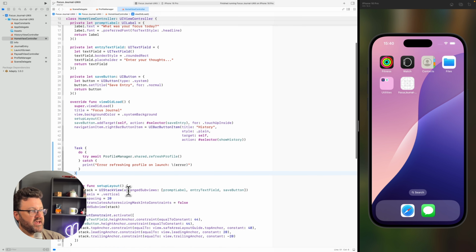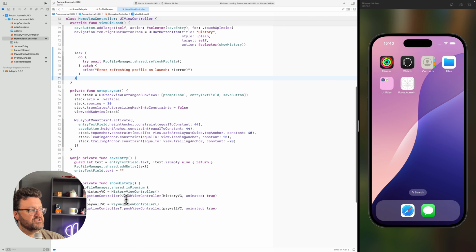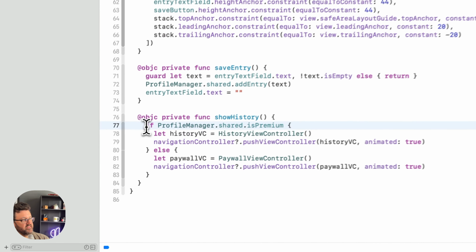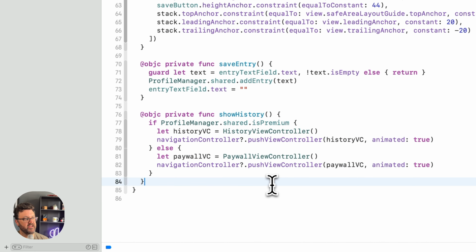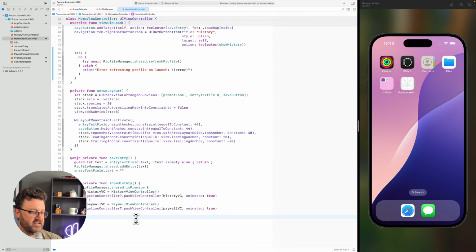So now that we have that, if we scroll down and we look at the Show History button, you can see the way that it works is it actually just checks the Profile Manager to see if Premium is enabled. If it is, it shows the History View Controller, and if it is not, it shows the Paywall View Controller, which is our dummy controller that we built before. We're going to replace that with a real paywall, but it makes it really easy. You can just simply check the Boolean and then either grant access or deny access.